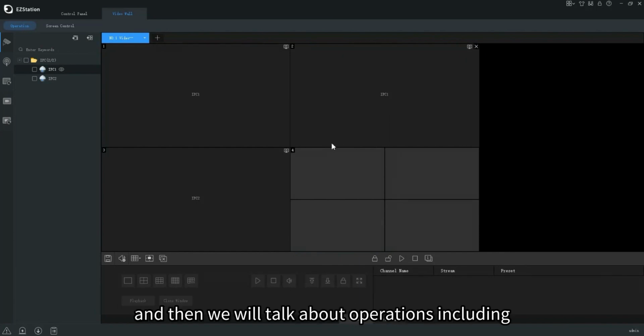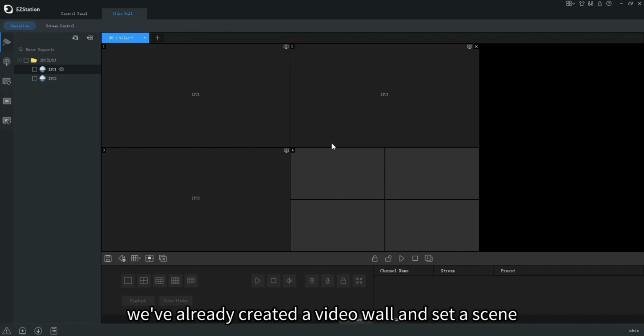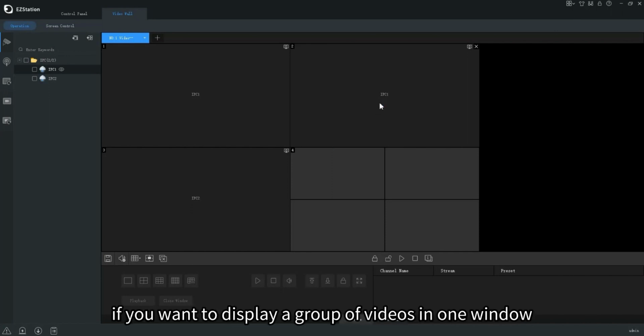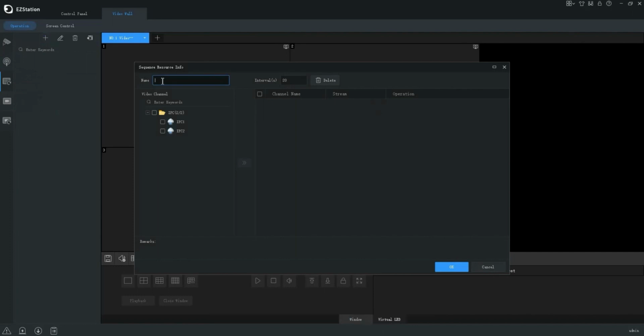And then we will talk about operations including sequence resource and scene sequence. We've already created a video wall and set a scene. If you want to display a group of videos in one window, click on Sequence Resource tab. And then create a sequence. Type a name in the field.